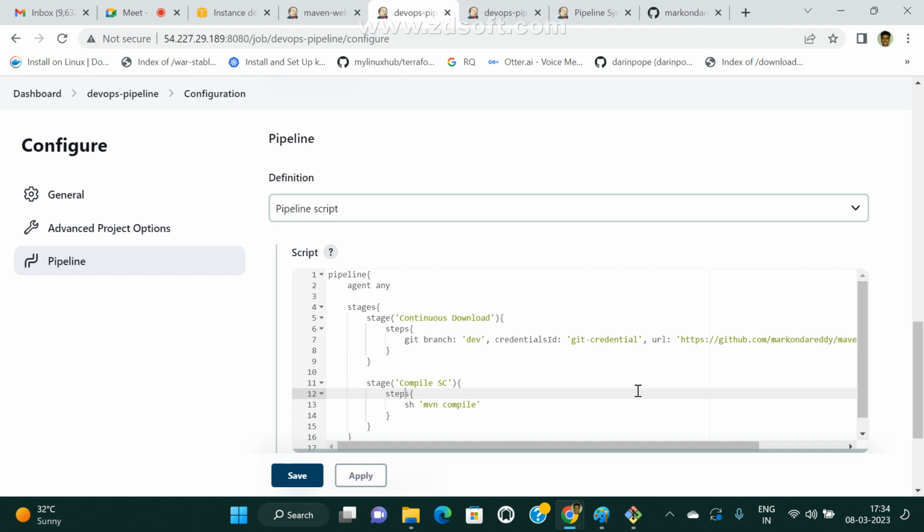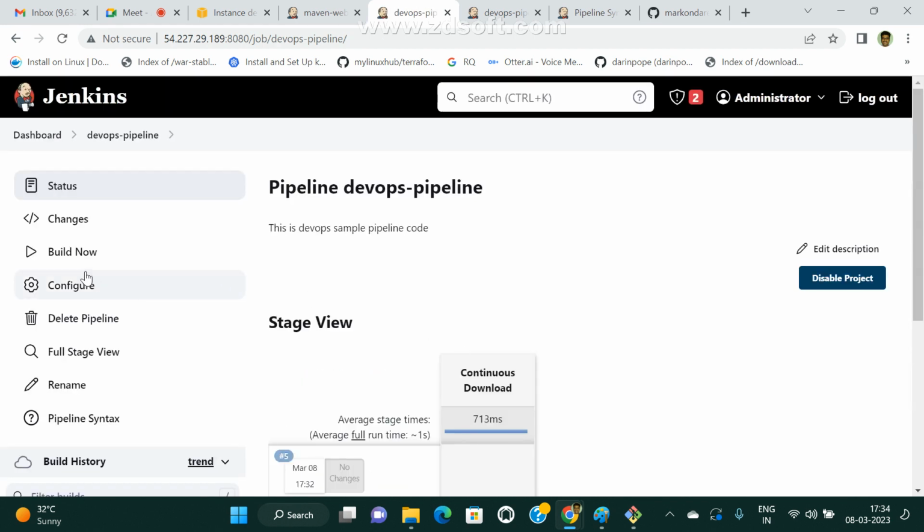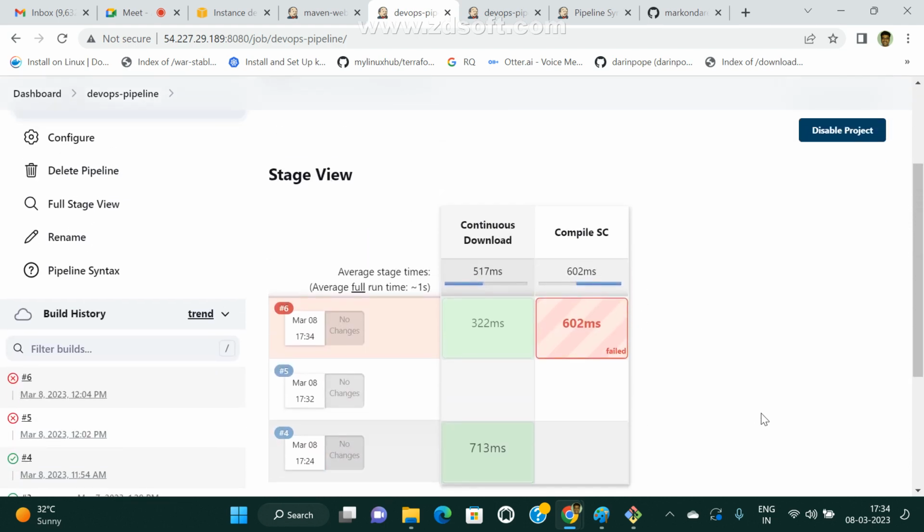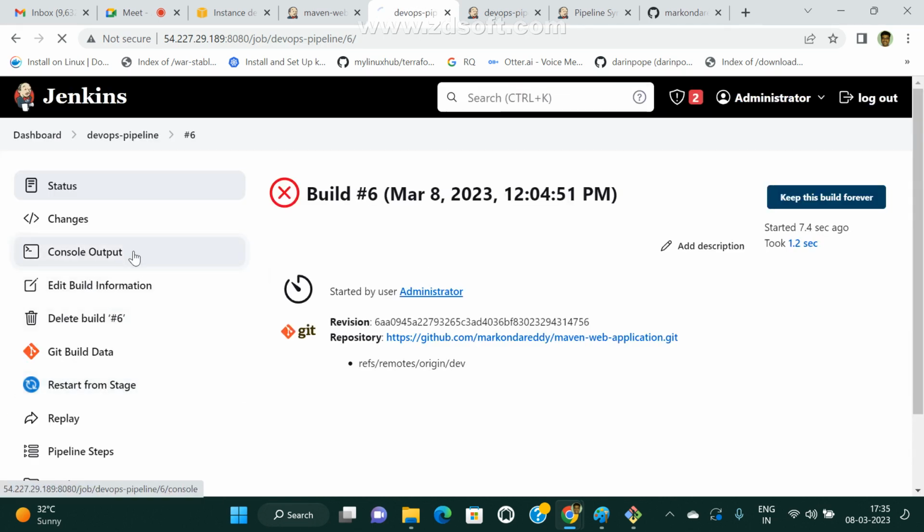They have the meeting connected. Okay, no problem. Now check it. Let me apply, save, apply, save. Now build it. Now again the build has failed. Now why is it failing? Check it.